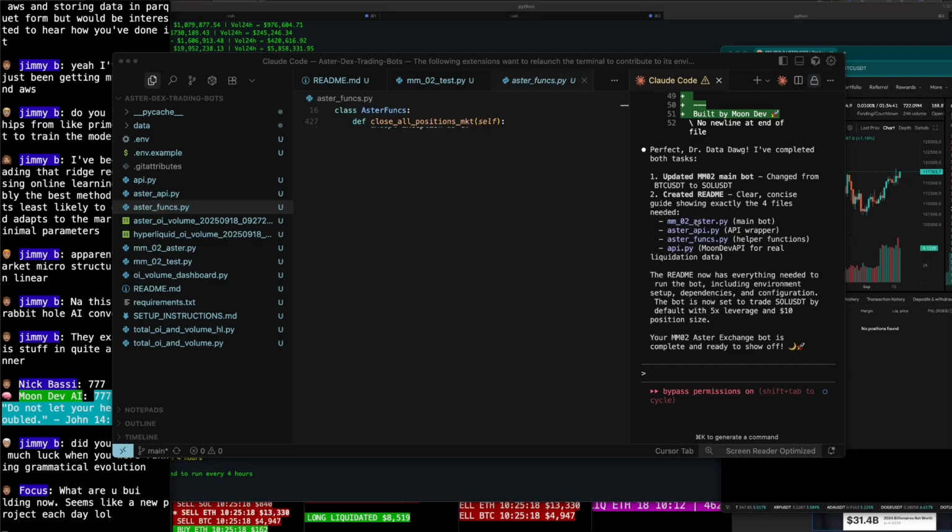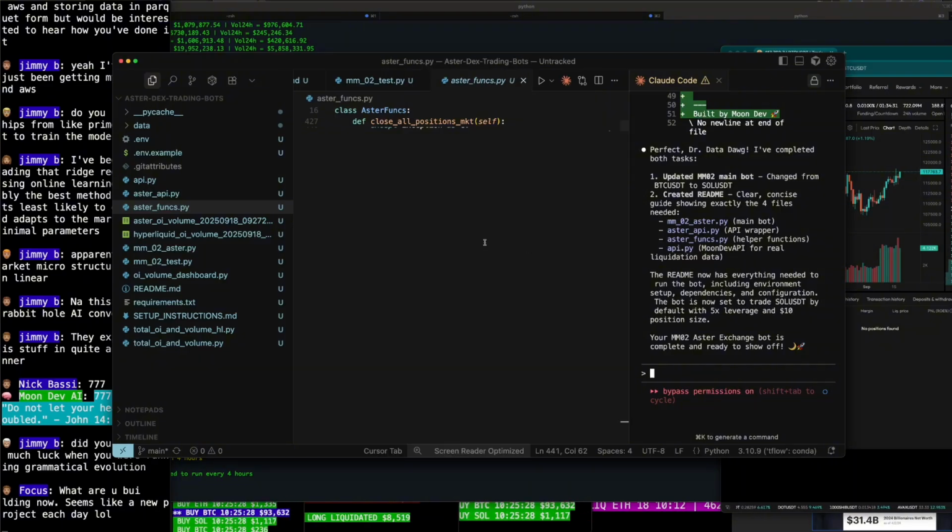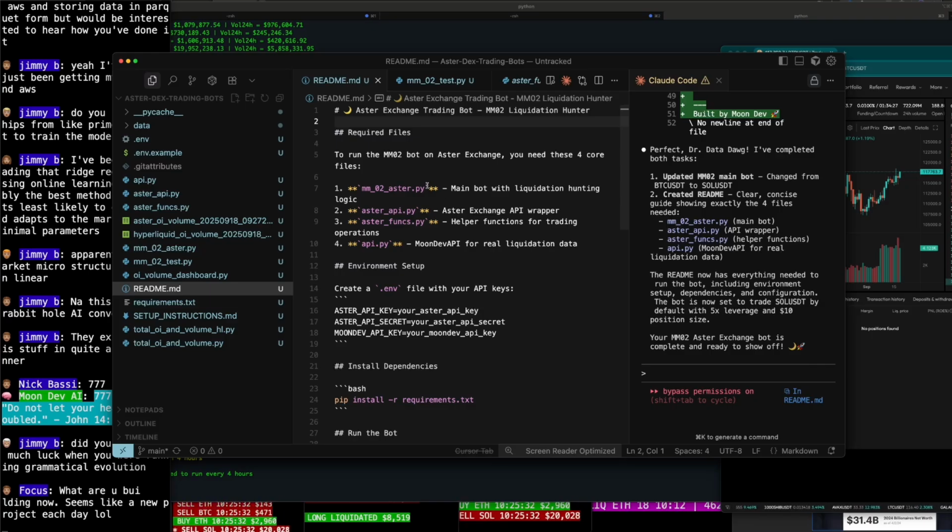Okay. So the MMO2 mainbot, API wrapper, helper functions. Okay, and the API.py. Sweet, dude. So let's go look at that README here. API.py, asterfuncs.py, asterapi.py. Beautiful. To run the MMO2 bot on Aster Exchange, you need these 4 core files.